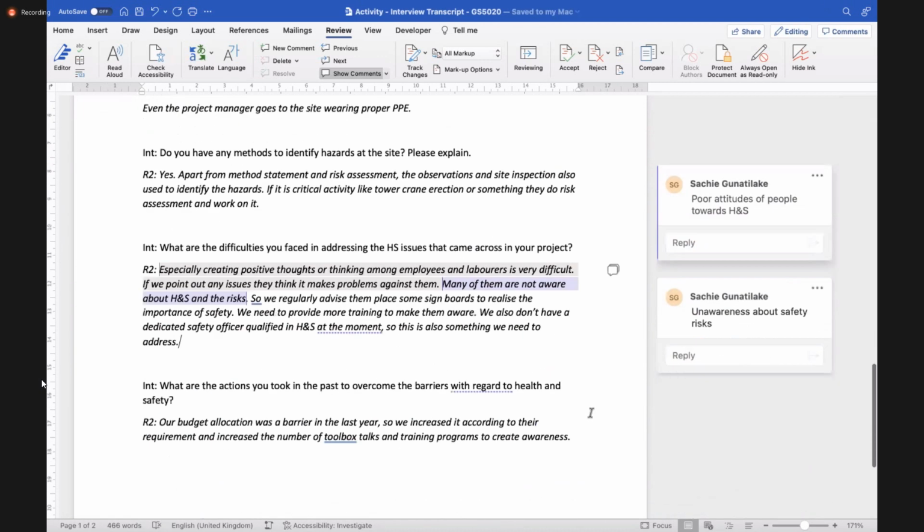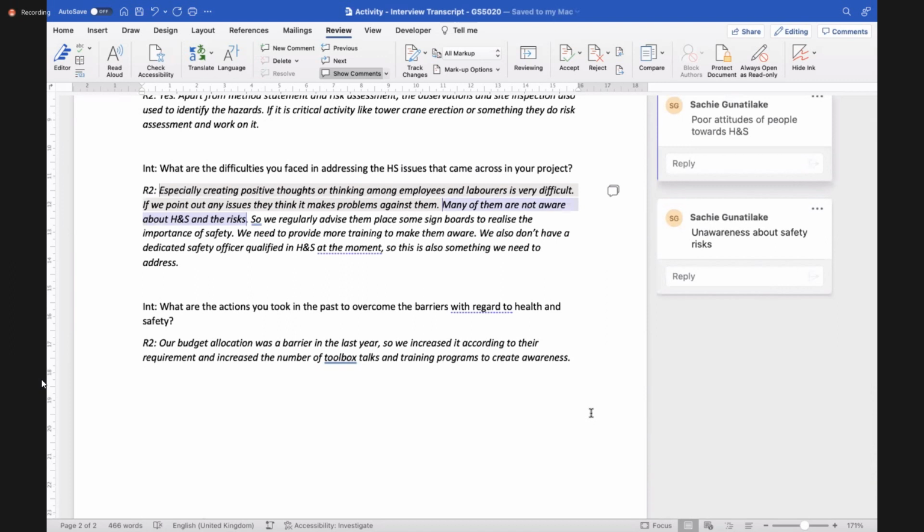So is that clear? So that's one way of doing the manual coding.